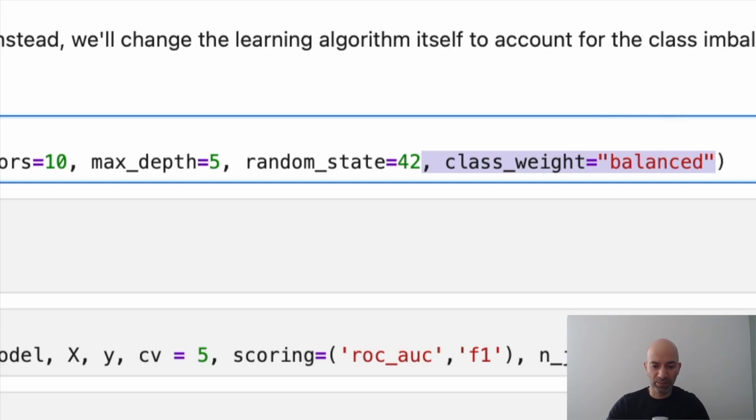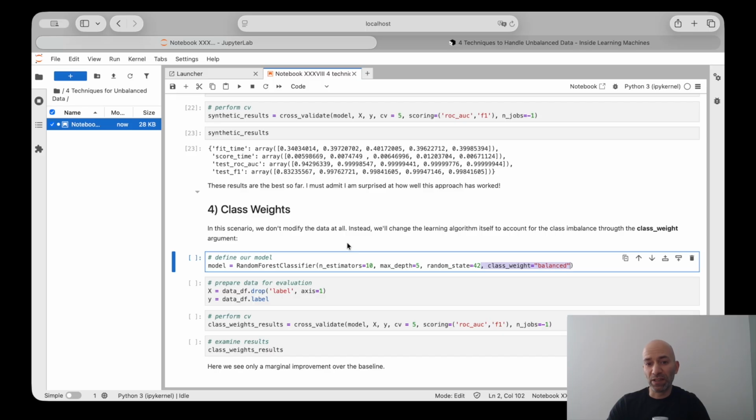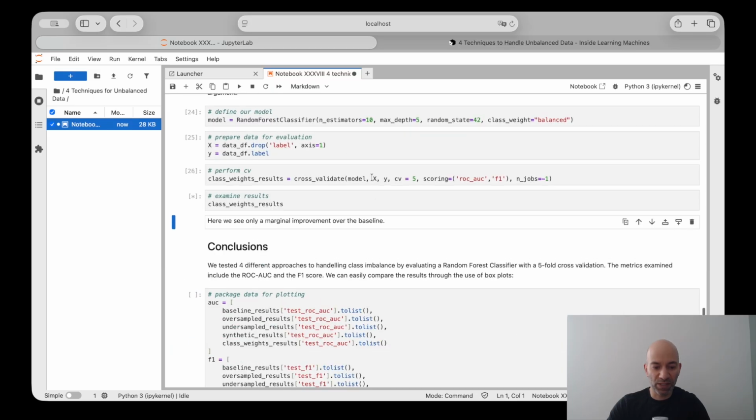So internally in the model implementation, it will now assign weights to each of the classes that are based off of their relative frequencies, or the inverse of their relative frequencies to be more exact. Initially, I really liked this approach because it doesn't involve tampering or messing around with the training data at all. But let's see how it actually performs. So we can just run through these cells and see.